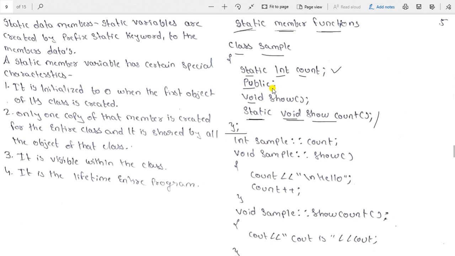Okay, so what is the return type of count? It is integer. The return type is integer, the class name is Sample, then the scope resolution operator, and in front of it, instead of the function name, you use the variable. Because we are defining the variable, a static integer variable we are defining. So count is the data member, then a semicolon, so it defines the static data member. Okay, now we will define the normal function, the show function.